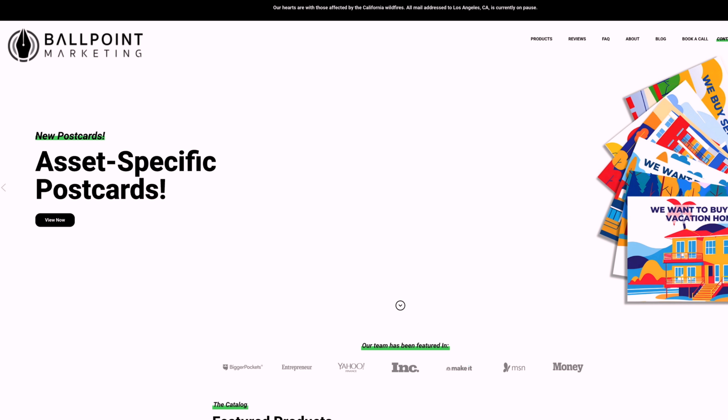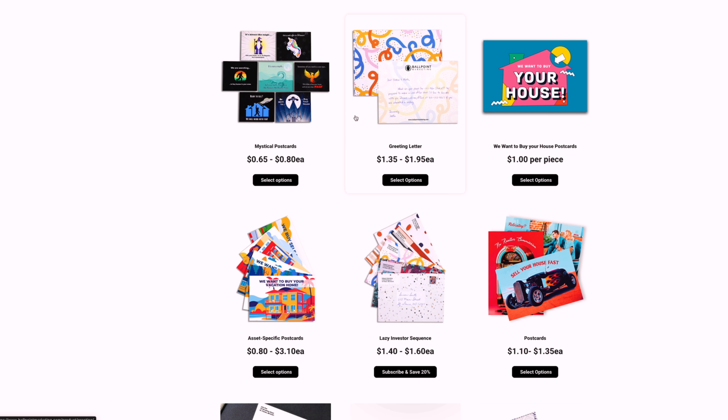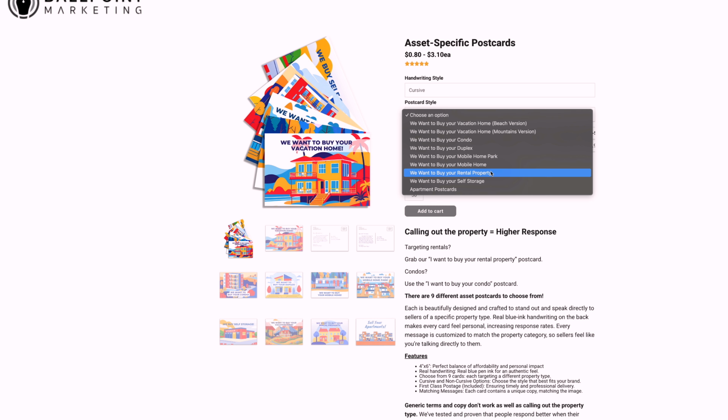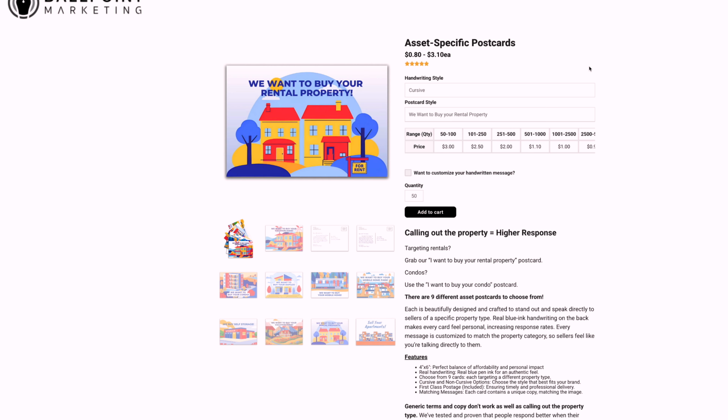Now that you've got your data, you're going to head on over to ballpointmarketing.com. You're going to go into the product catalog in the asset specific pieces. And what we're looking to send to these folks to generate inbound leads is going to be the sell your rental property postcard. So you're going to select the quantity that matches your list that you just pulled. You're going to add that to cart, enter in your personal information as well as your contact info where sellers should reach out to you when they want to sell, and upload your mailing list and simply check out.